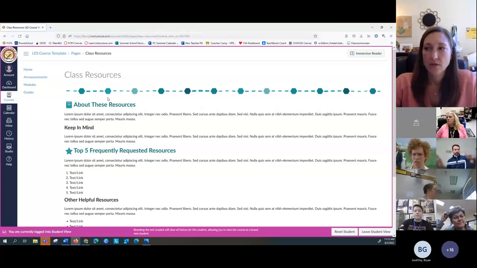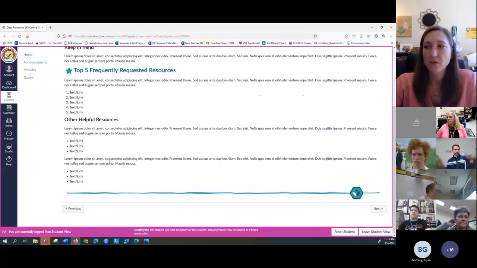There is a class resources page. Again, use this if you like it. We gave you a template to work from. You can add links, other resources. You can change the entire page.